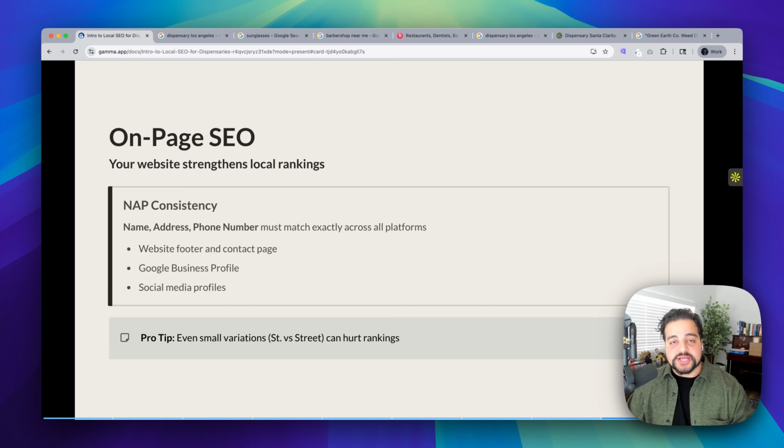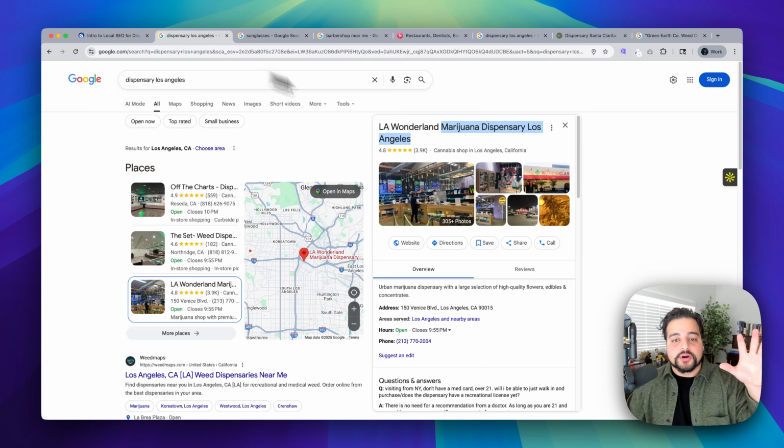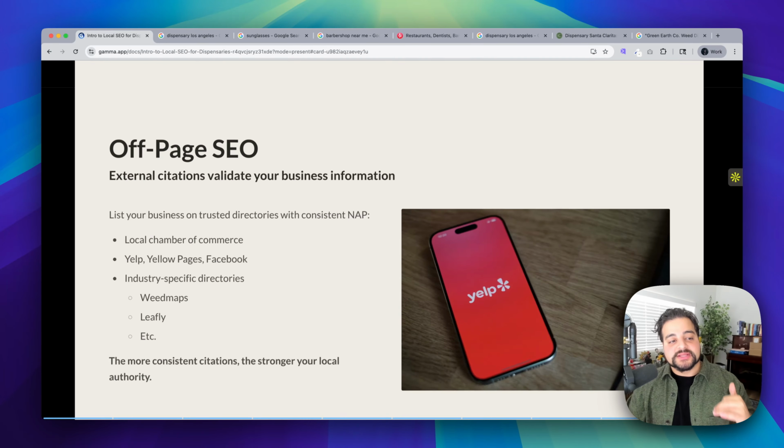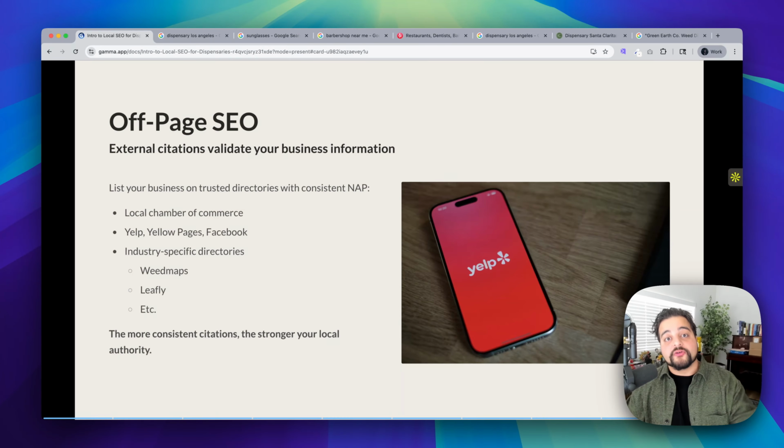So that's on-page SEO. We've optimized your Google business profile itself. Now we have to go and we have to optimize your website. That's where on-page SEO comes in. Now that we've done that, we can take it a step further with off-page SEO. So this is gold as well. This is something that businesses often overlook.